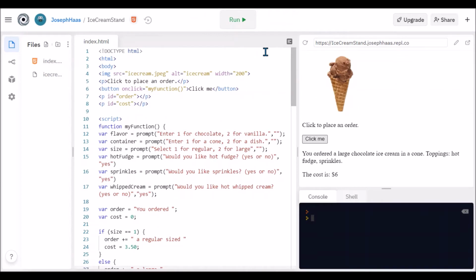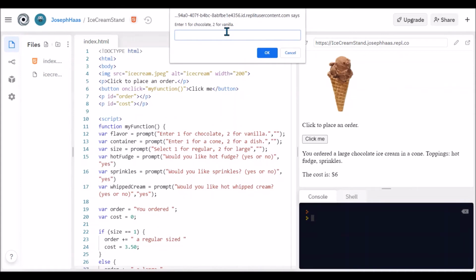So again, it's pretty nicely formatted. You ordered a large chocolate ice cream in a cone, toppings, hot fudge sprinkles, $6. Wow, that seems high. All right, let me just run it one more time. This time maybe I'll do no toppings. So chocolate, cone, regular, no toppings.